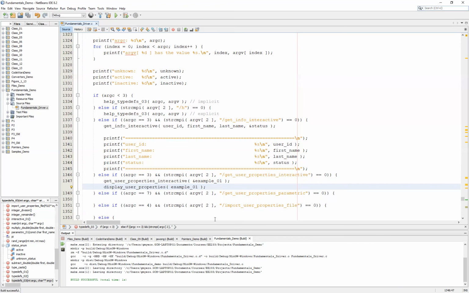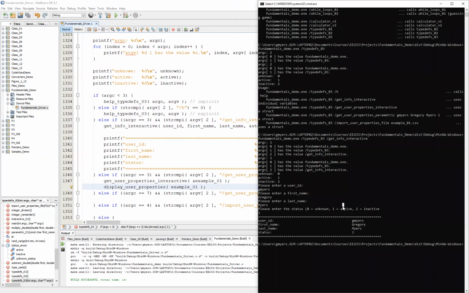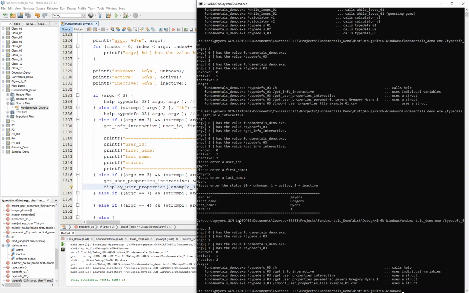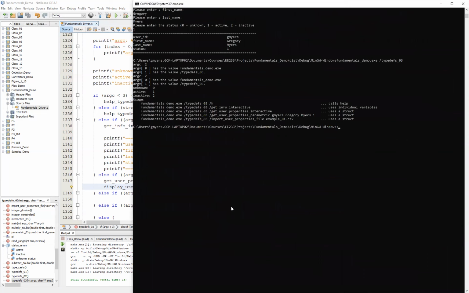So I'm going to go ahead and build it. We once again have green. We're going to come over to the command line, and you can either scroll down to your help, or you can simply run this without providing enough switches, and you'll see how we need to run our second example. So our first switch will be typedefs_03, and then we simply borrow this second switch to call the get user properties interactive.